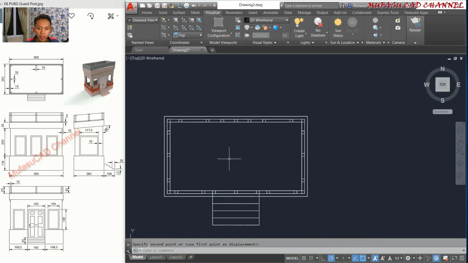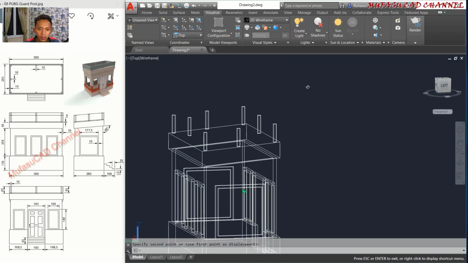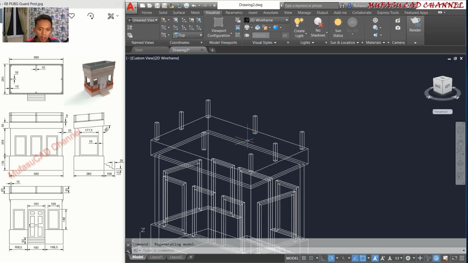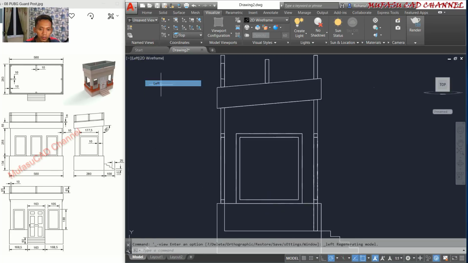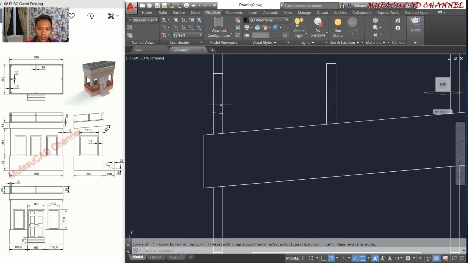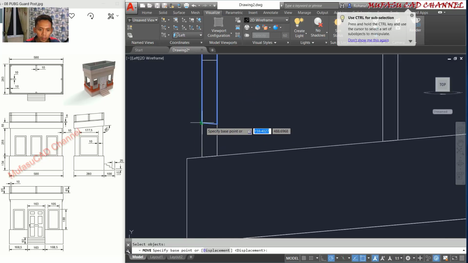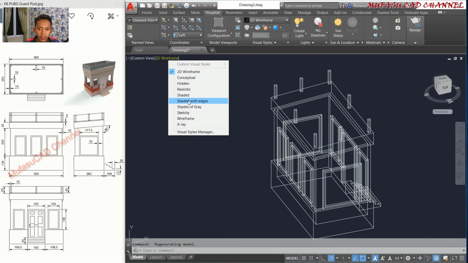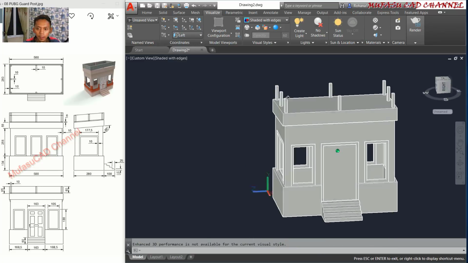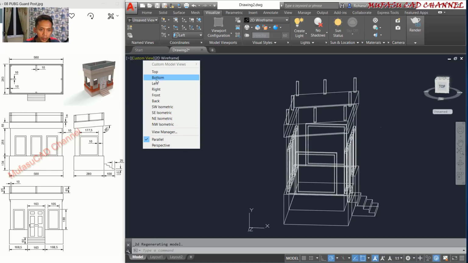Okay, you can use the orbit command to rotate these 3D models. Okay, next I will move this object. You can change into left view. Okay, we move this object from this point to this point. Okay, change into shaded with edges. Now I will change again into 3D wireframe and change into left view.